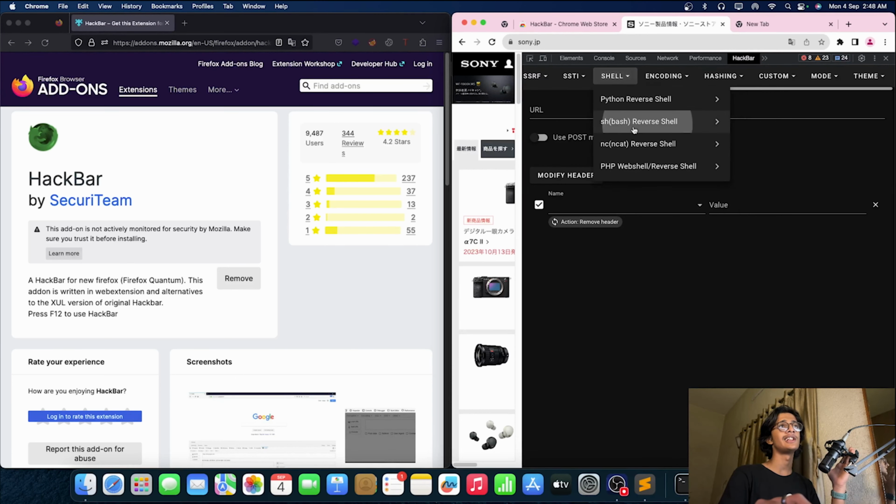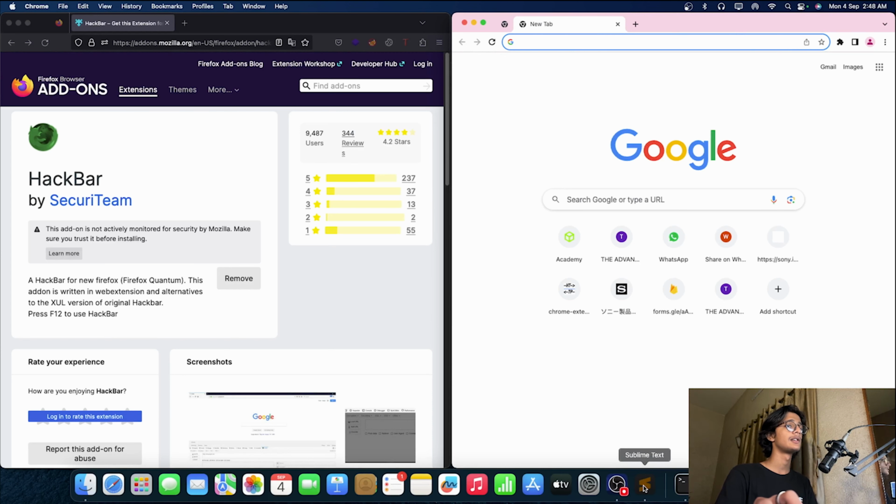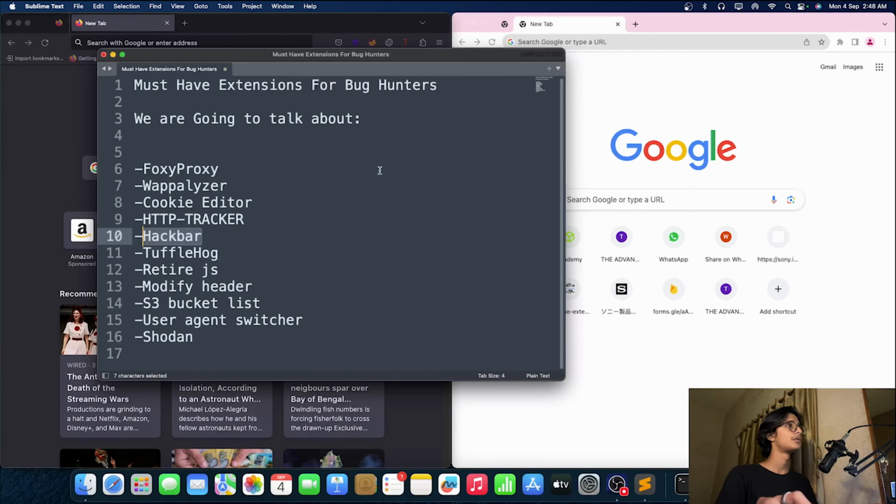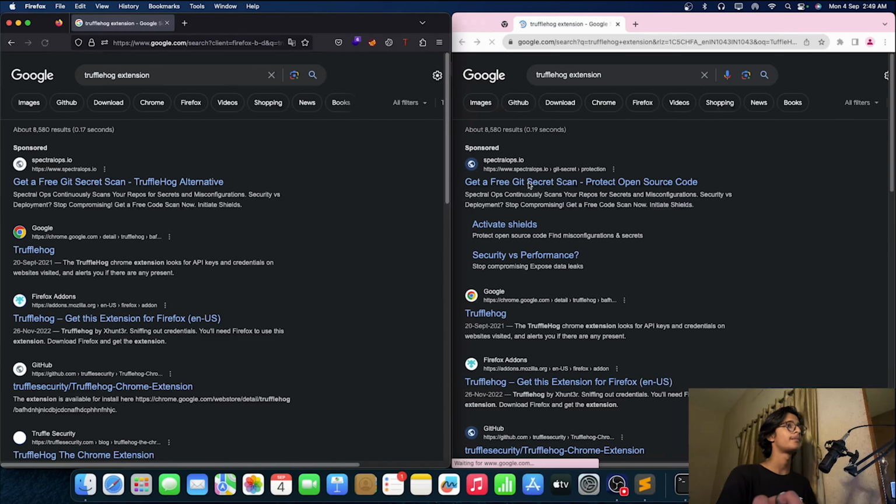HackBar is very advanced in the field of pen testing, among browser extensions. It is a very advanced one, so you should use this thing. Now let's move to the next one. We got TruffleHog. It's kind of a very common one these days.